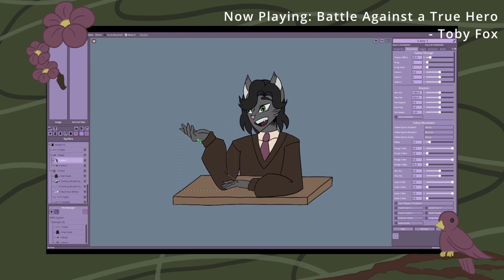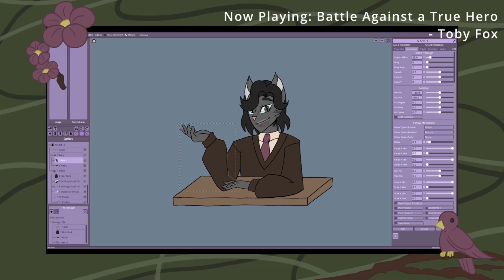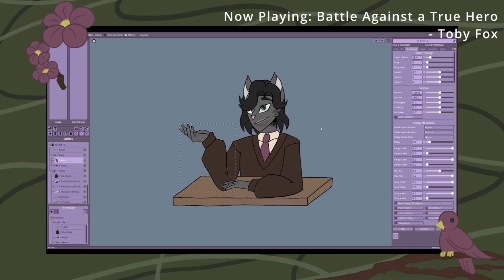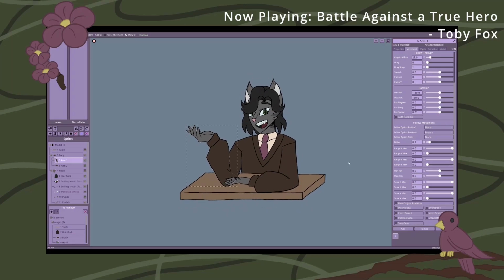Range Y value doesn't change much. So let's go to that. Oh, it's because we're in the wrong thing. So here's the rotation amount. 5 is the max. Yeah, I do not know how to do this.